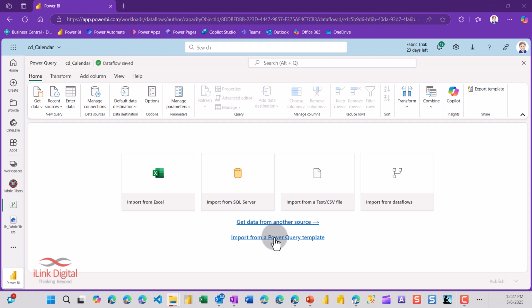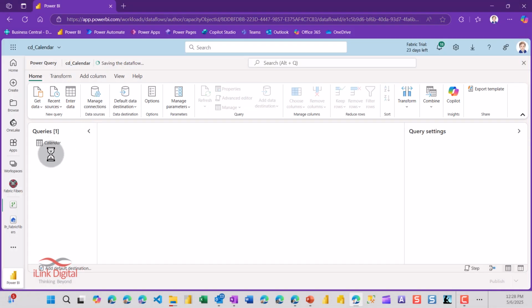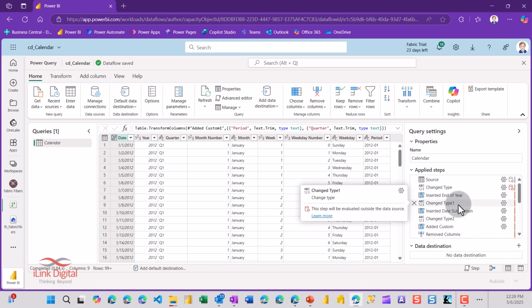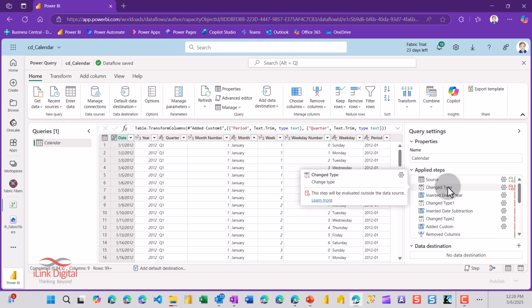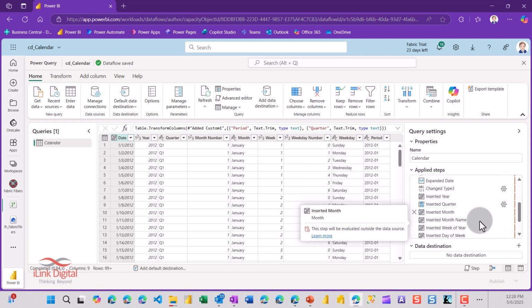So I will click on Import from Power Query Template. Here it is, the calendar. Okay, so I'll double click on that. Notice how it's bringing in the calendar. And this is just a simple query that I created. I created it actually in the Power BI desktop. I use it a lot. Instead of creating a DAX date calendar, I create a calendar in here. So I have it all set up the way I want.